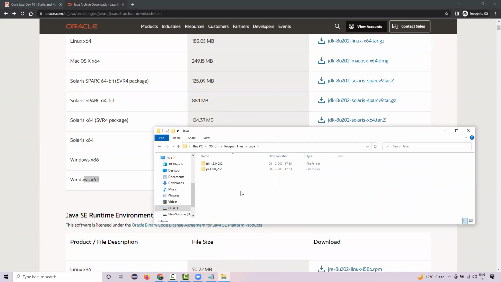What is the difference in these two? No need to worry about it right now. It will be covered in your core Java sessions. So right now, what we need to do is configure Java globally on our machine.